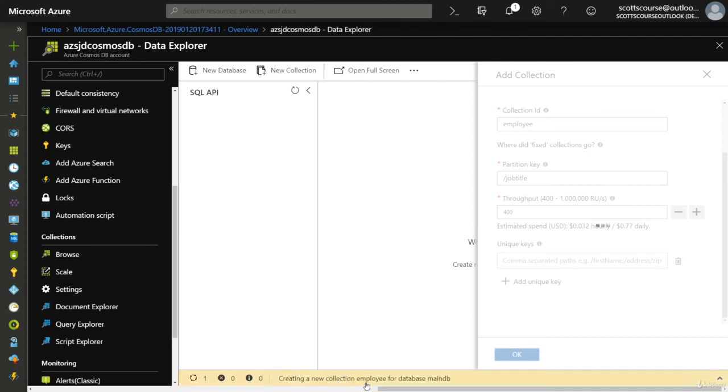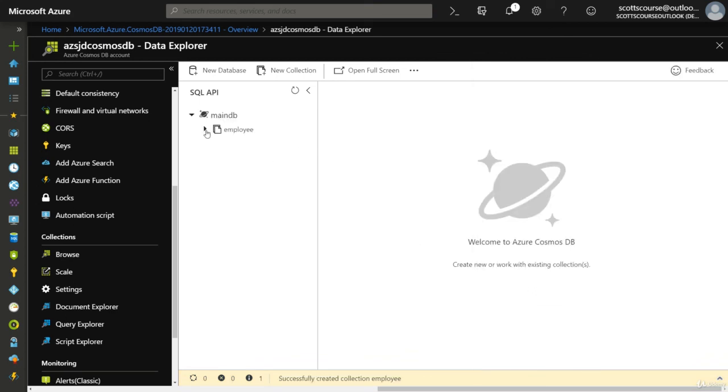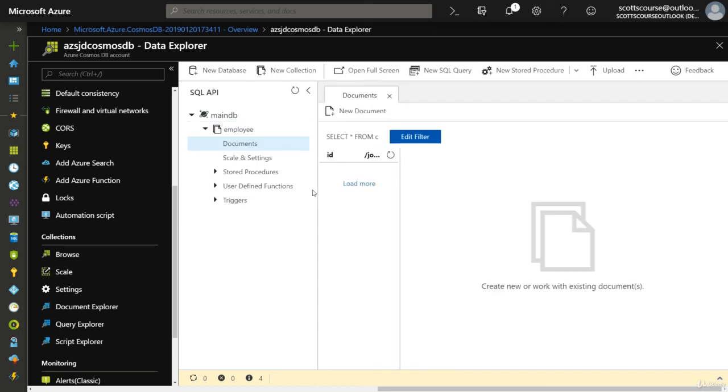So now it says creating new collection employee for database main DB. It's going to take a second to do that. And that's how long it takes. Right. So now I have a Cosmos database within this account, and there is one collection. Now, of course, there's absolutely no data in here. And we can see here that it supports triggers, functions, and stored procedures, very similar to a SQL Server database in some of those features. In the next set of videos, we're going to talk about interacting with this Cosmos DB using Visual Studio.